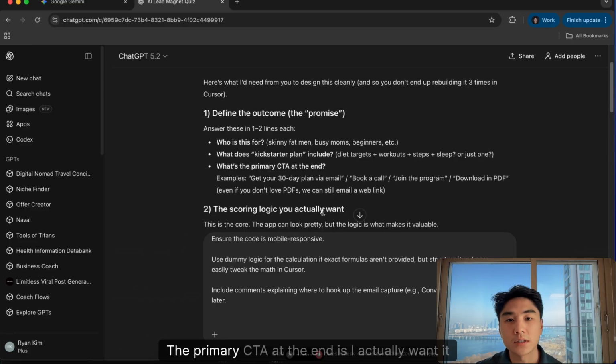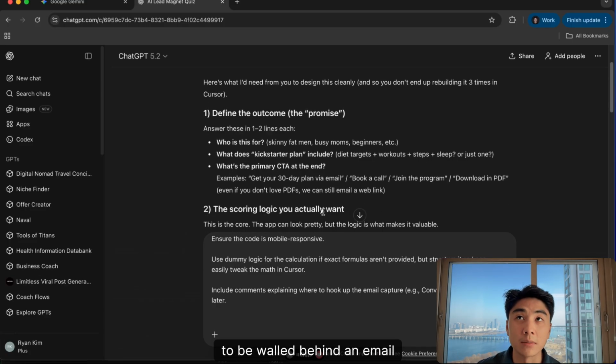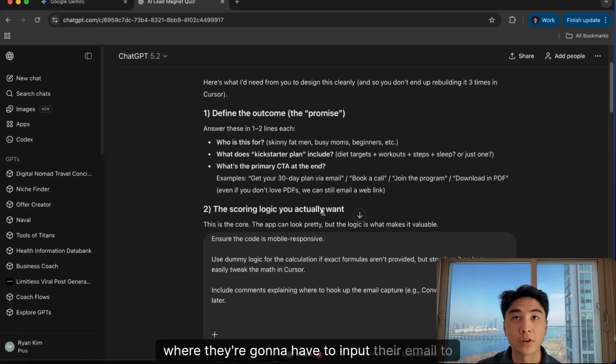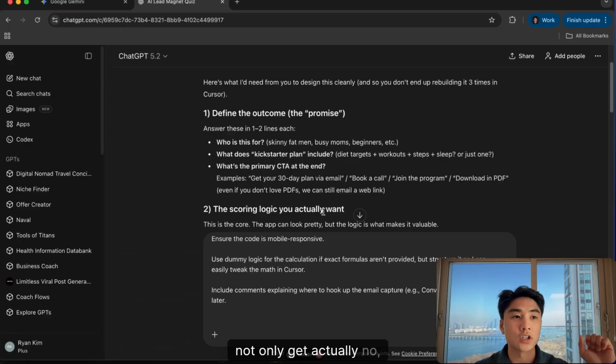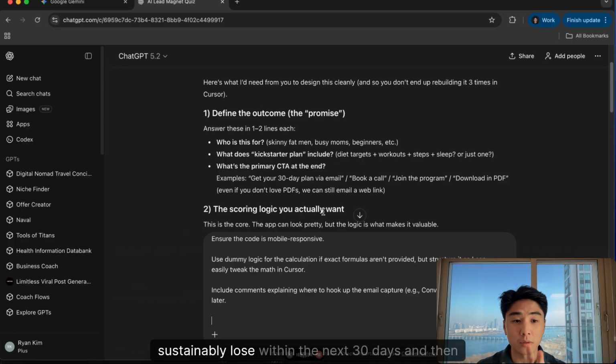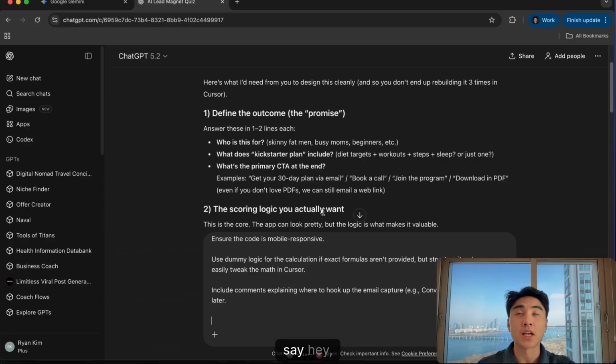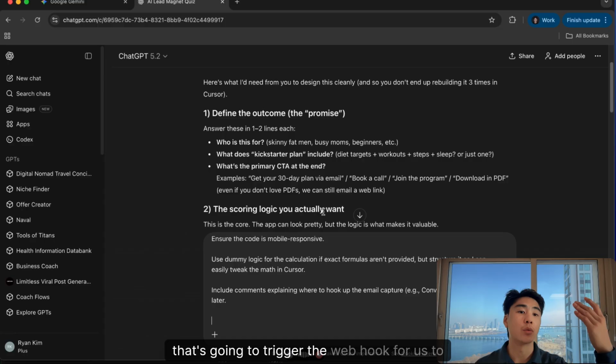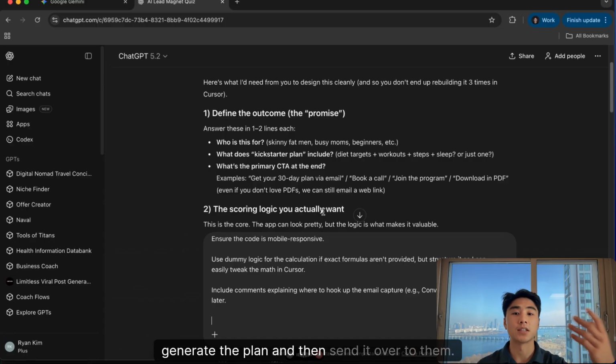The primary CTA at the end, I actually want it to be walled behind an email. They're going to have to input their email, and we are going to tell them how much weight they can sustainably lose within the next 30 days, and then say, hey, if you want the Kickstarter plan, put in your email. Once they input their email, that's going to trigger the webhook for us to generate the plan and then send it over to them.